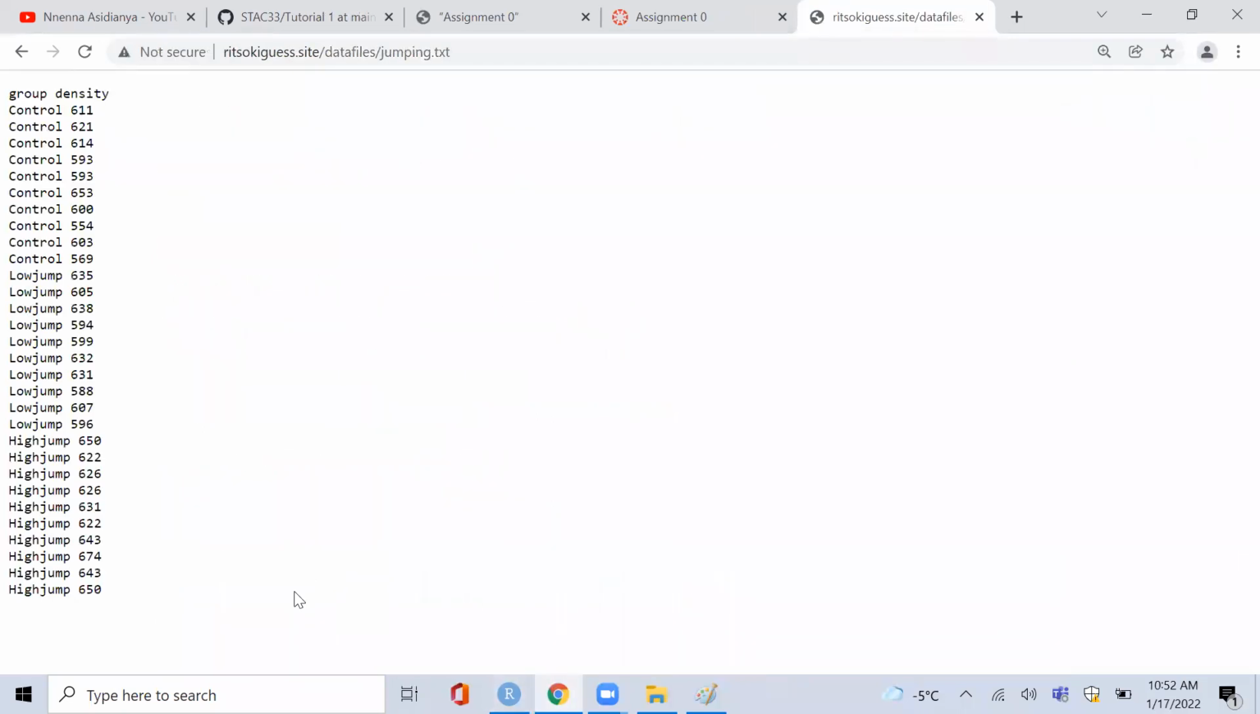You can see that there's actually a space between, so there are two variables here: the group type, which is control, low jump or high jump, and then the density of the rats. So I think you want to see if the density of the rats is related to how high they jump, right? Do rats that are heavier jump lower, are the smaller ones the ones that jump higher? These are questions you can ask.